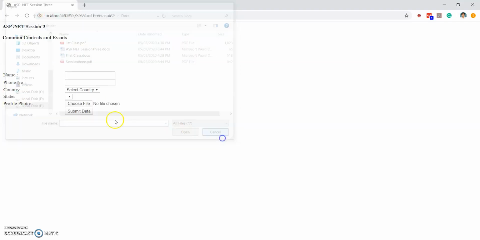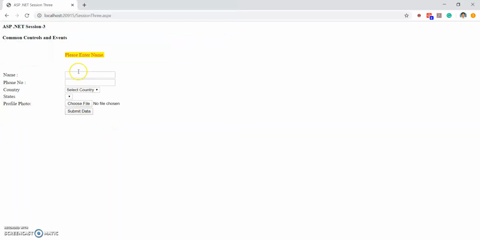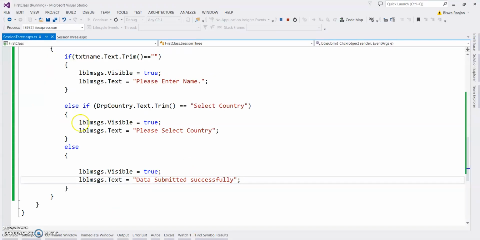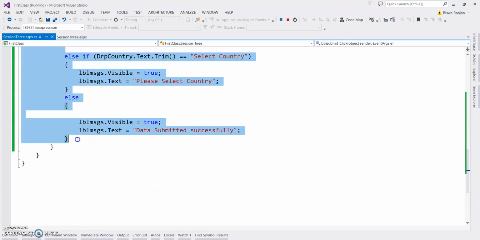Submit data, please enter name. Let's say I give a name, here it is coming, submit data, please select country. I will select India, and data submitted successfully. So you know how to do validation in the submit button also.